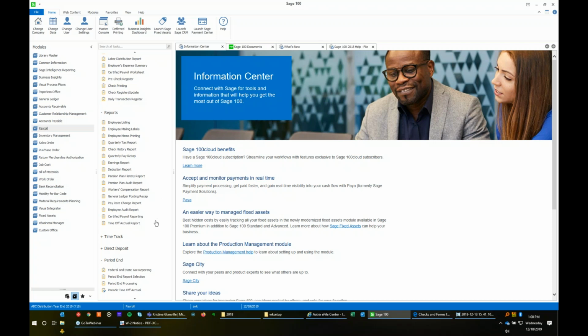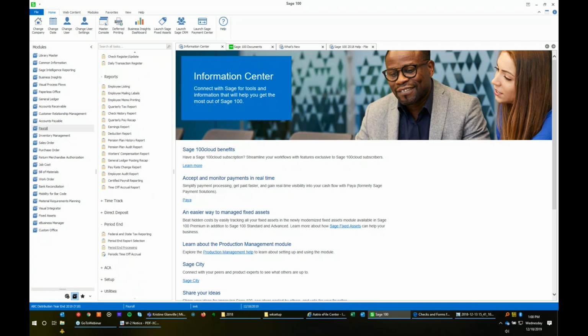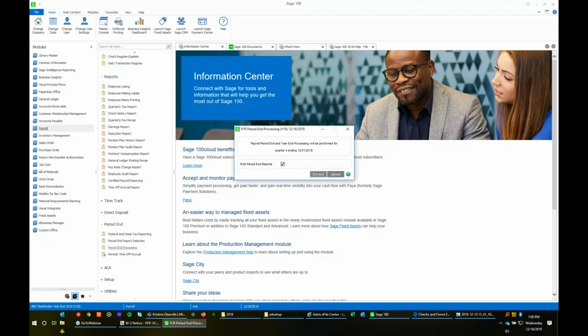But once you have all of the reports that you want, you can come into period end processing. So here's where you can leave that checked, and it would print all of those reports that we had selected. Or if we left it unchecked, then we could tell it to proceed, and it would move forward and actually close the quarter. And I'm not going to do that at this point. So closing the quarter and doing the year end, that's something that you would want to do once you're done with your payroll for that quarter.